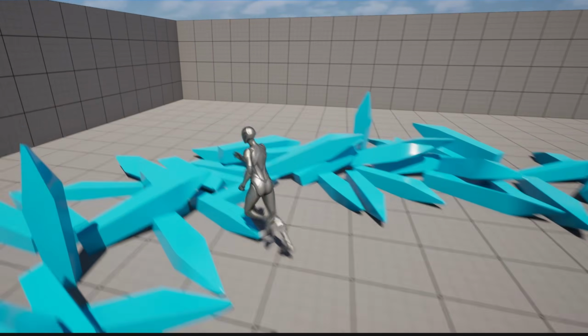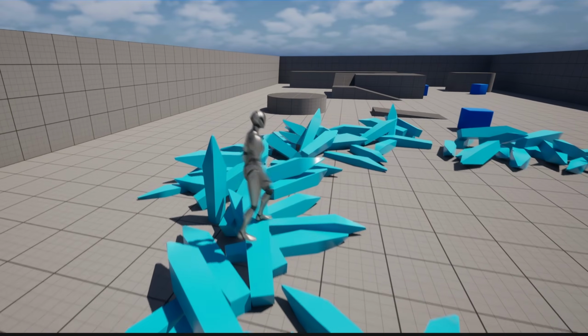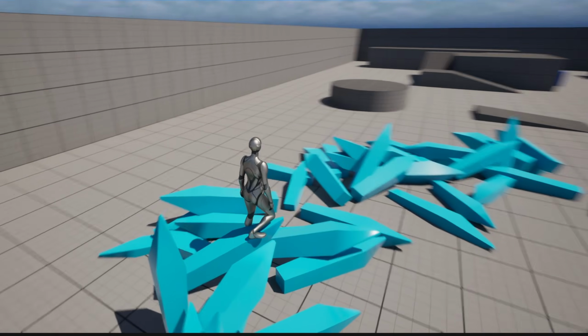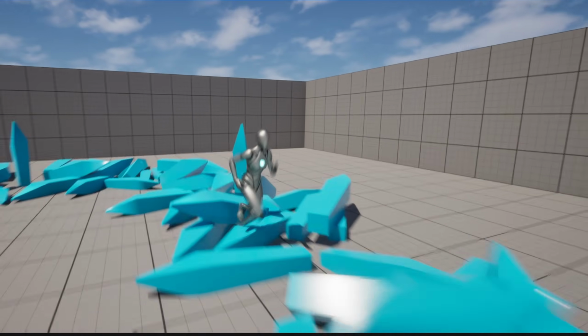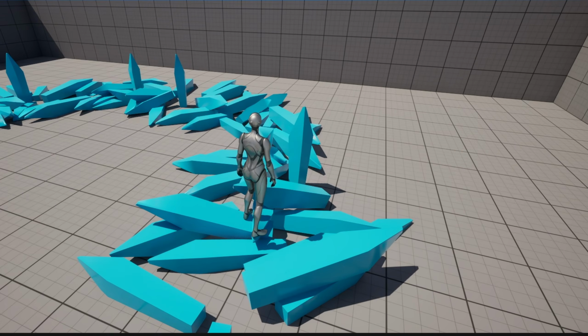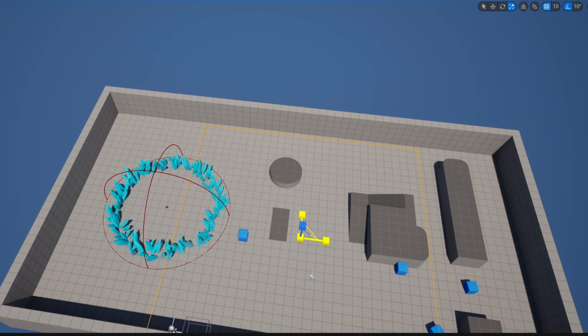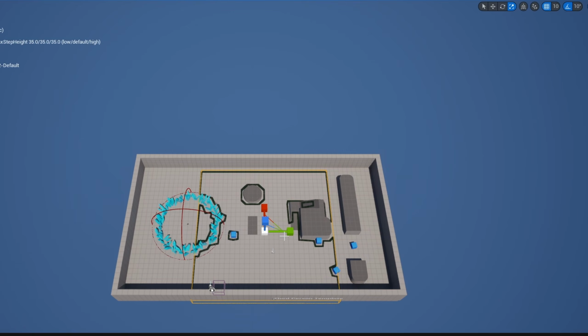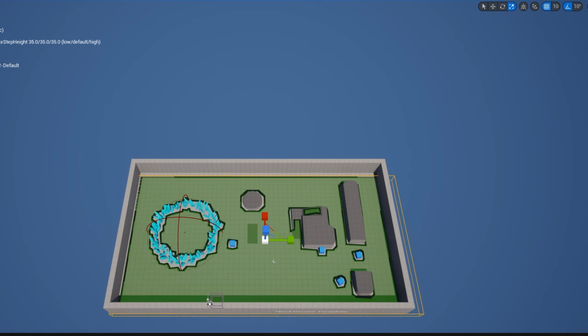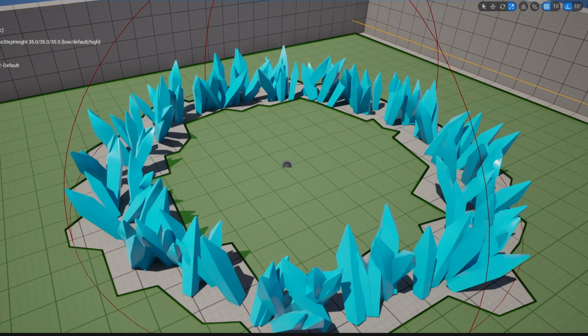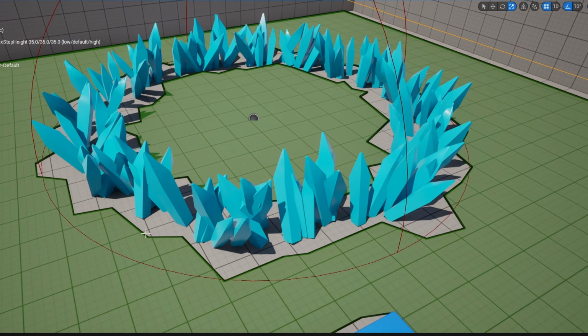So that's not great. The other thing that I would like to do is change a few things on these crystals. Now, I'm currently being able to walk on them, but what if I didn't want to walk on them? Or what if I didn't want the navigation to be affected by this? If I go ahead and drop in a large navigation volume in here, just to cover kind of the whole area where we're working, you can see that all of these crystals are cutting out the navigation.